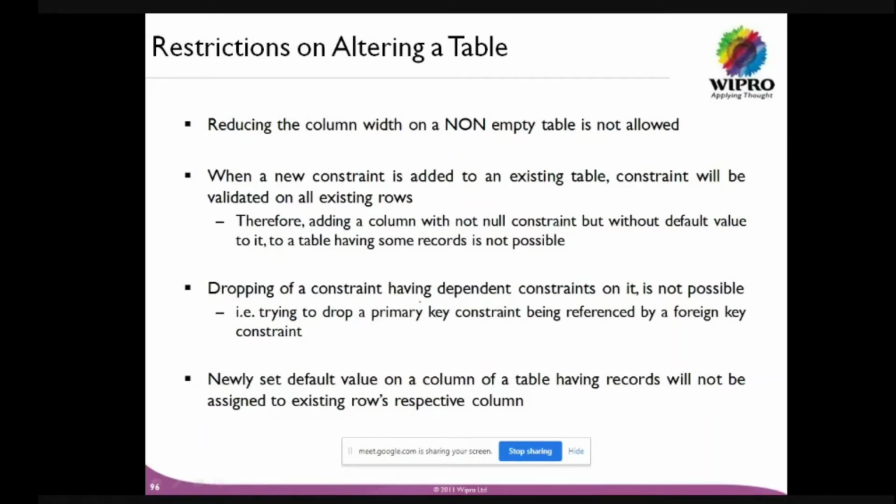And the third one, dropping of a constraint having a dependent constraint. For example, you have a primary key and a foreign key. The foreign key is depending on the primary key. So you cannot delete that primary key column. First you have to drop the foreign key column, then only you can drop the primary key column.